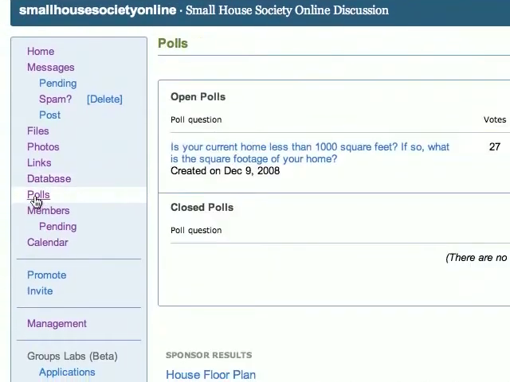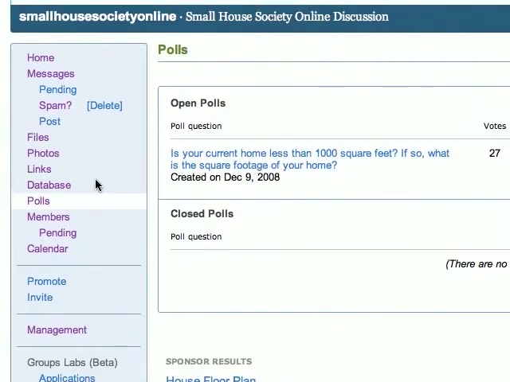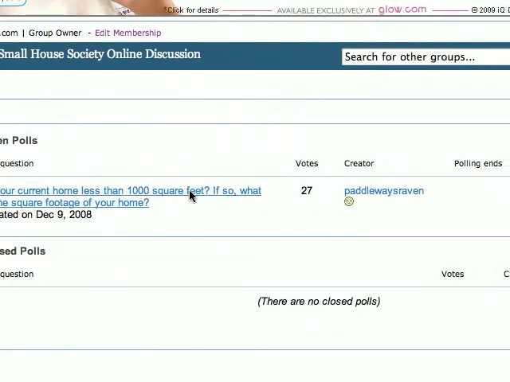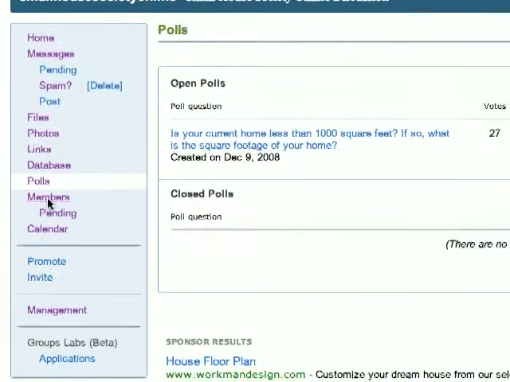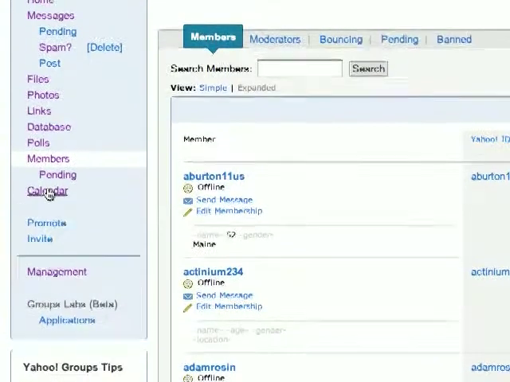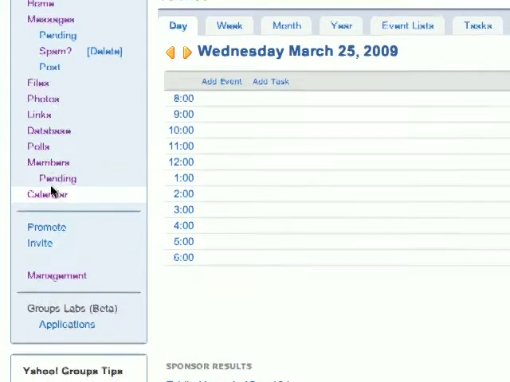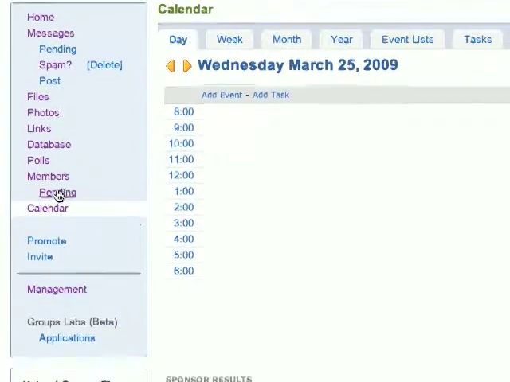And then there are polls. You can query the group, ask a question of everybody in the group or several questions, and send out a poll. Here's somebody that sent a poll out. Members I'm going to skip over because people may not want to have their membership IDs showing up in this video, but you can list all the members.